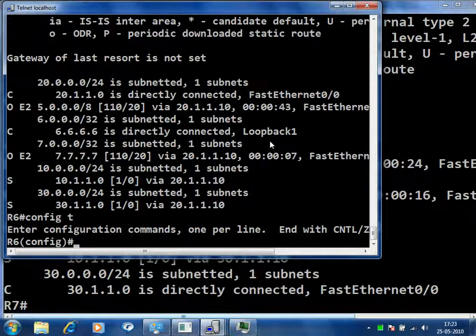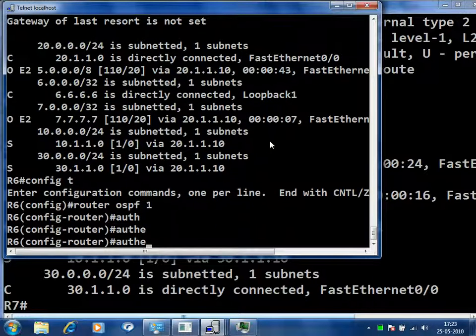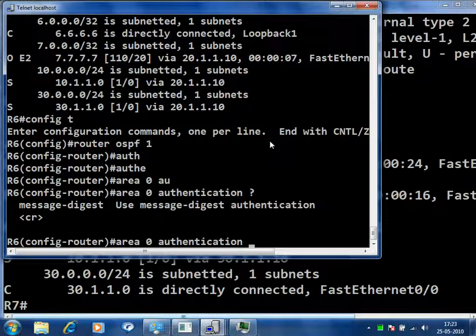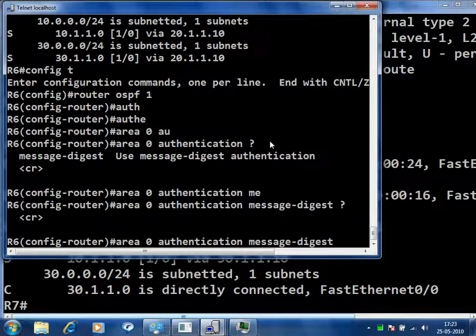Router OSPF 1, area 0 authentication. See, in OSPF you can have two types of authentication. One is clear text and one is MD5. Another thing is, you have two ways of configuring the authentication. One is area based, one is interface based.